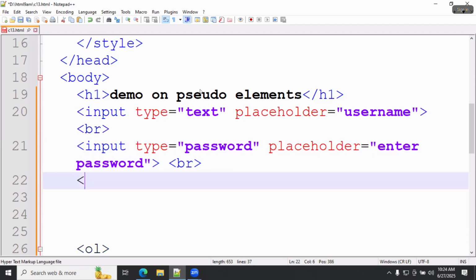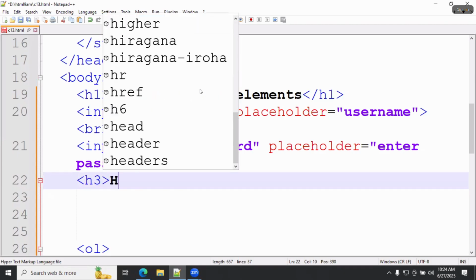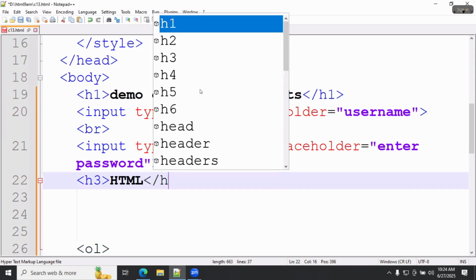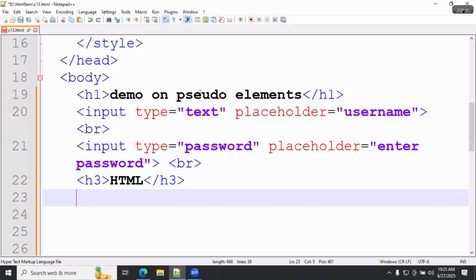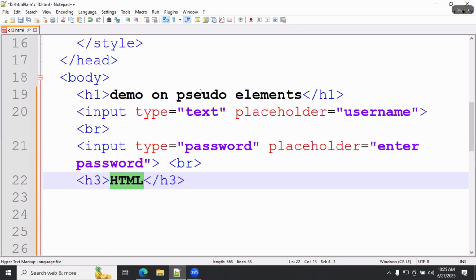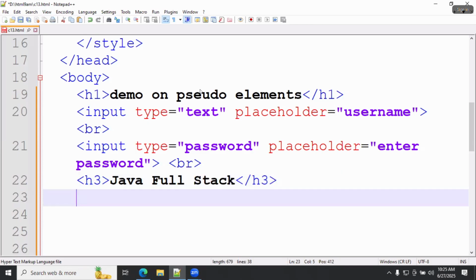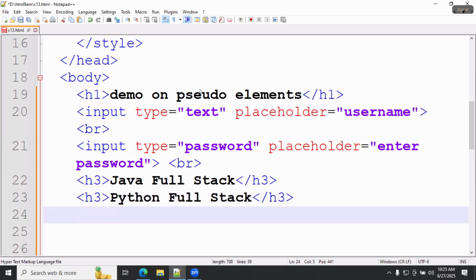Next, take a couple of headings. H3, HTML, H3. Okay, you can take some Java full stack. Some data is required, sir. H3 is compulsory? Yes, sir. You can take span tag also, paragraph tag also, division tag also. I don't have any problem, but some tag is required. Which tag you want to use is your choice.